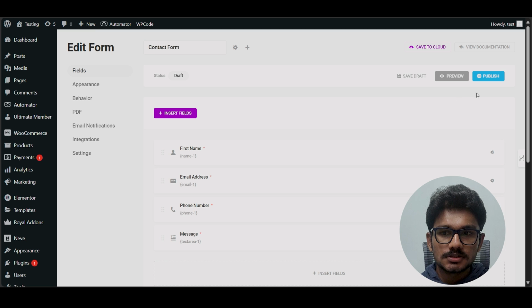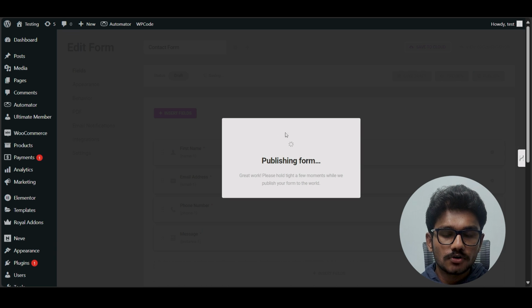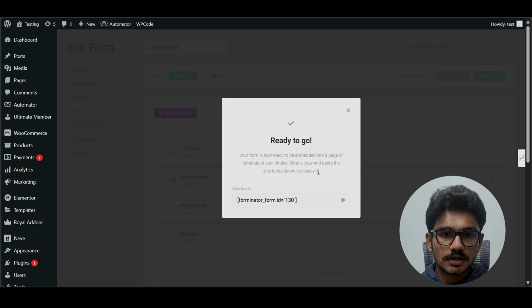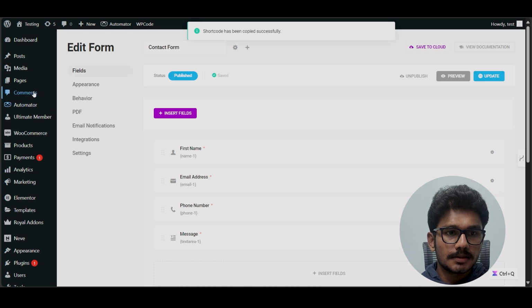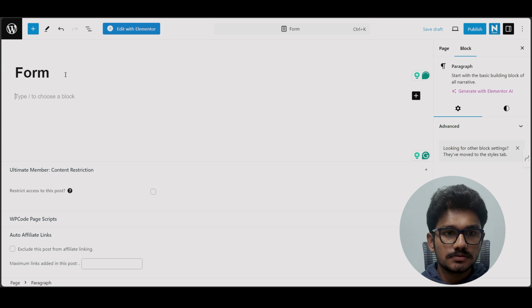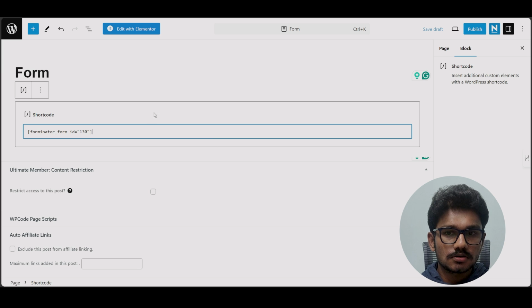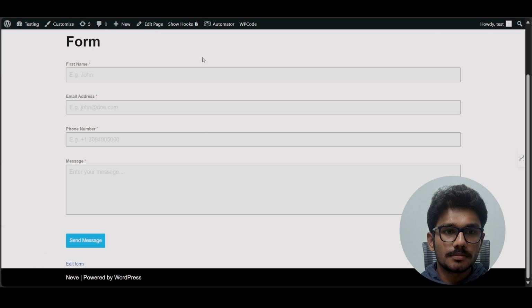Now just publish the form. And after publishing the form, you'll get the shortcode that you can directly implement in your website. Just copy the shortcode and create a page. So create a new page with the shortcode here. Just add the shortcode. After adding the shortcode, just publish the page. So the form is actually published, right?